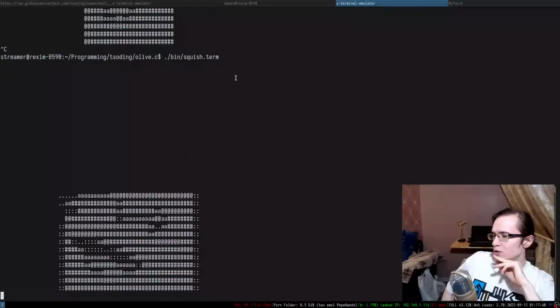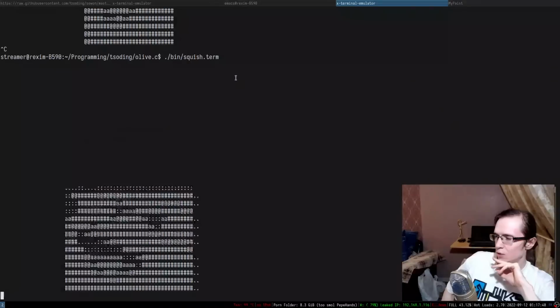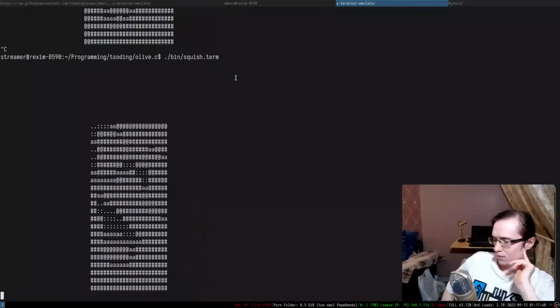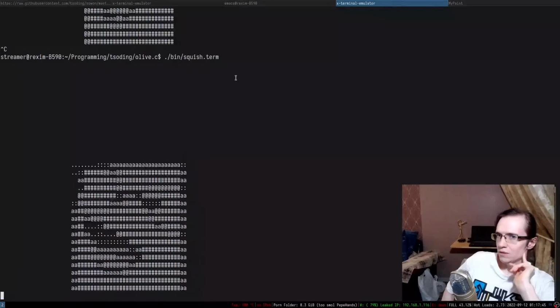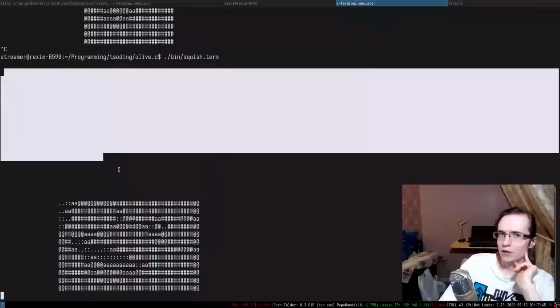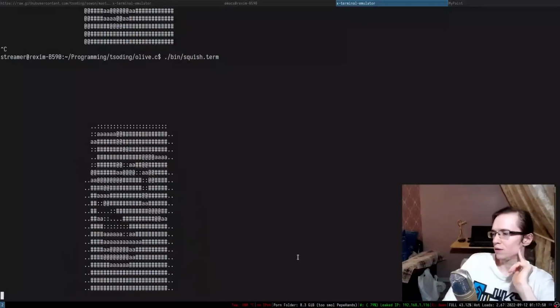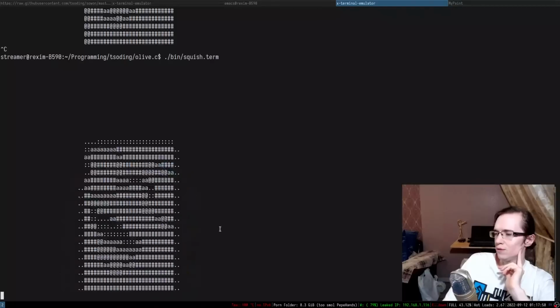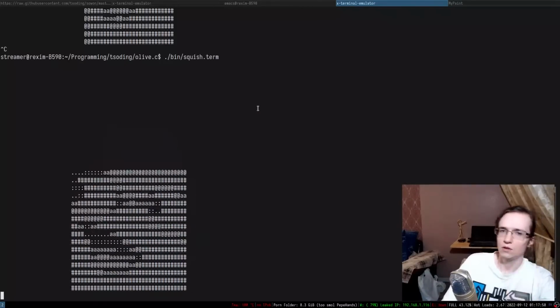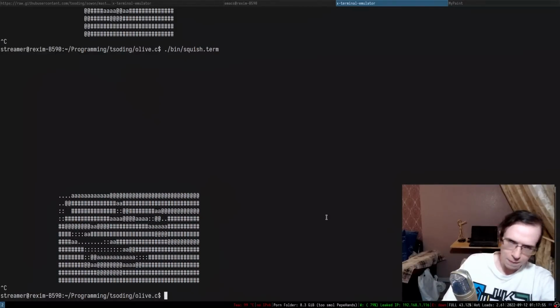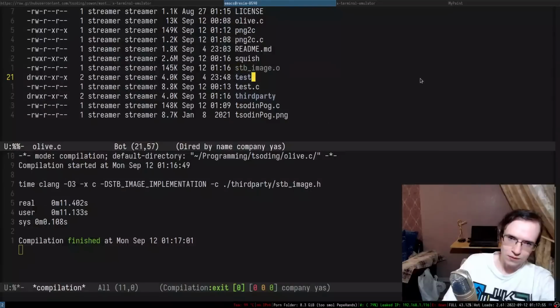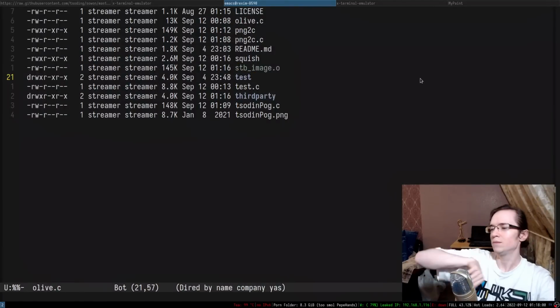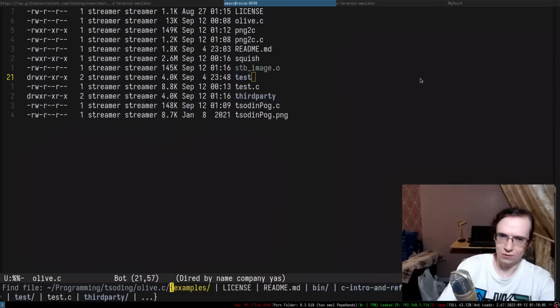How do you make the terminal dynamic like this? Like what? I'm actually not using anything special. It's ANSI escape codes, if that's what you know, right? So essentially, I print one single frame. You can print a single frame quite easily on the terminal, right?